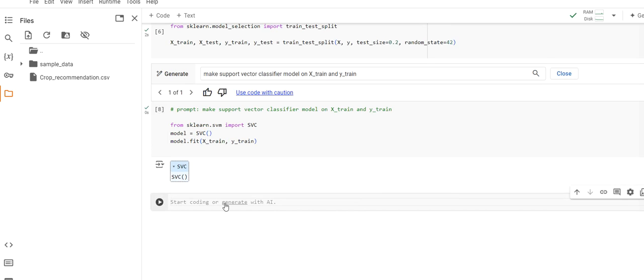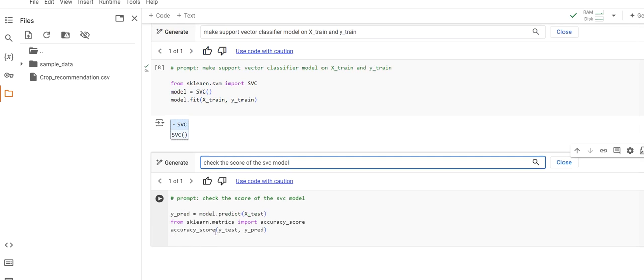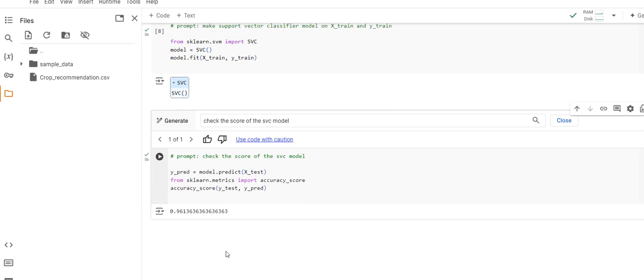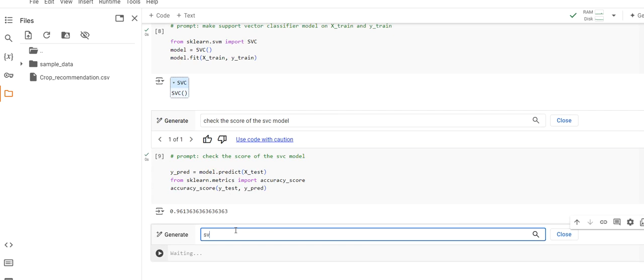Now what I will do, check the score of the SVC model. Okay, then it will give the accuracy score 96.13. That's very good.